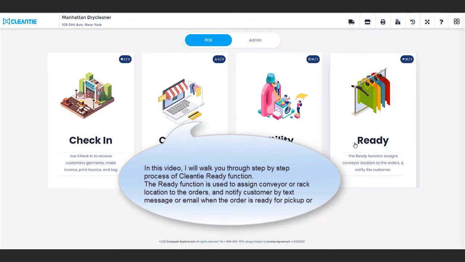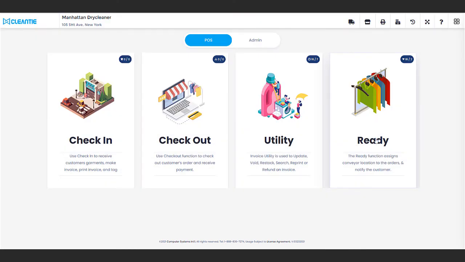In this video, I'll walk you through the step-by-step process of the Cleantie Ready function. The Ready function is used to assign conveyor or rack location to the orders and notify customers by text message or email when their order is ready for pickup or delivery. Customers love text message notifications.